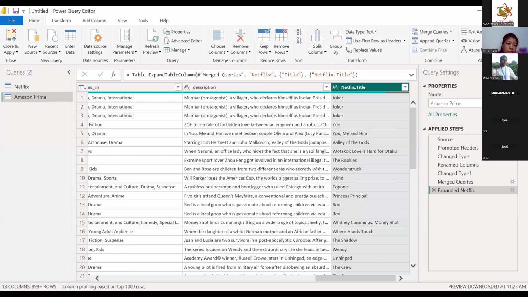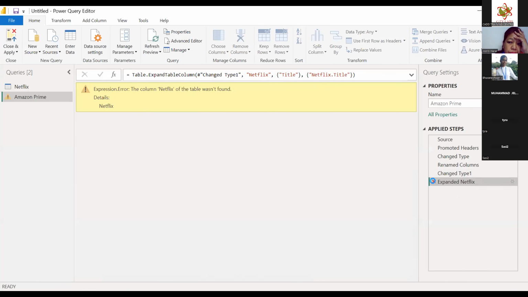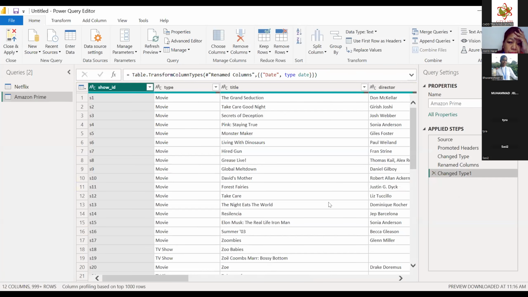You can just remove the merge steps because it is not required for the report we are developing now. In the applied steps, you can just remove the expanded Netflix. Yeah, just remove that. That's fine. Perfect.